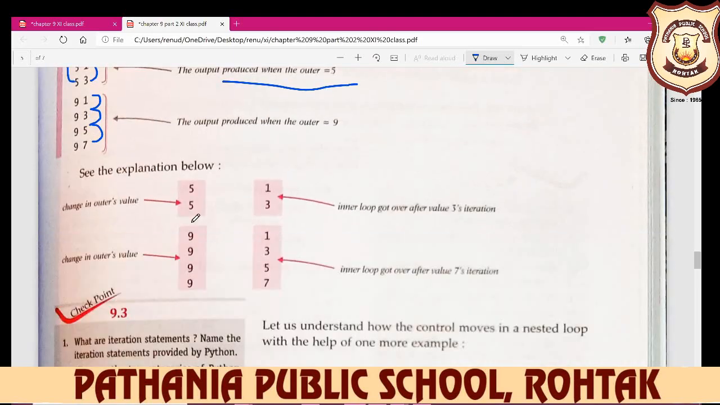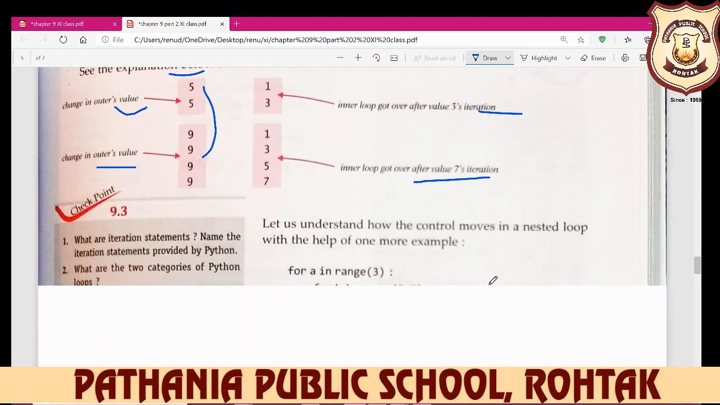See the explanation of this. When we change the outer value, the inner loop goes over after its iterations. First time your value is 5 and next time your value is 9, so your value is changed here. So the inner loop gets over after its iterations are done.